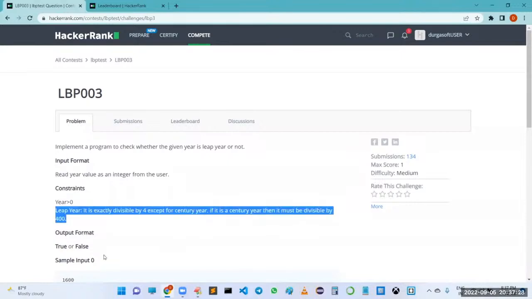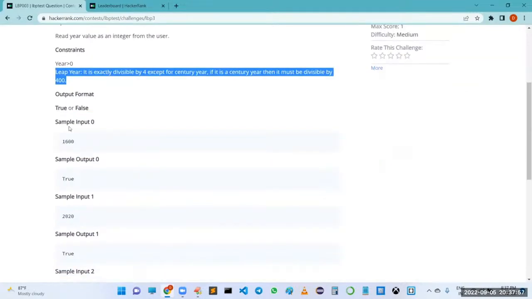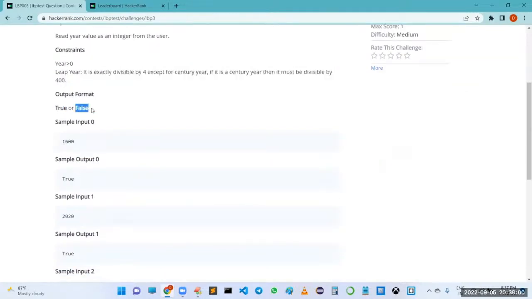I have given one hint also. What is a leap year? It is exactly divisible by 4, except for century years. If it is a century year, then it must be divisible by 400. If it is not a century year, it must be divisible by 4. Internally, I will explain by taking some examples, don't worry, friends. Then the output is always true or false.